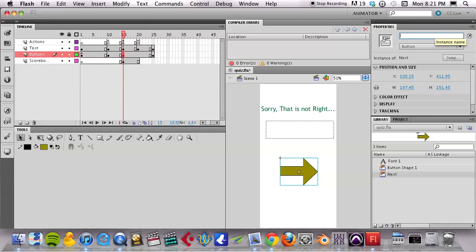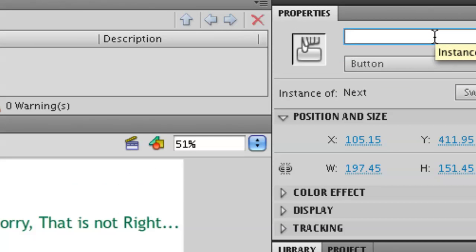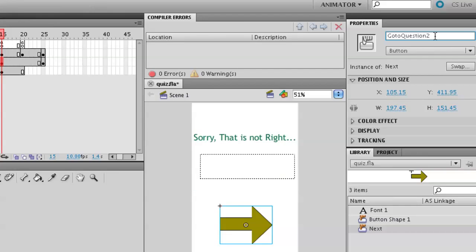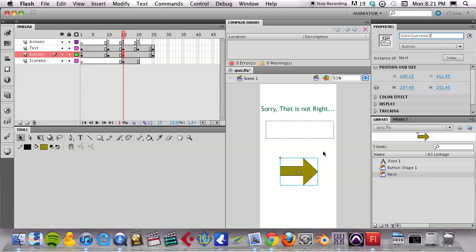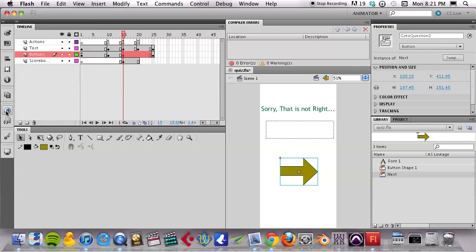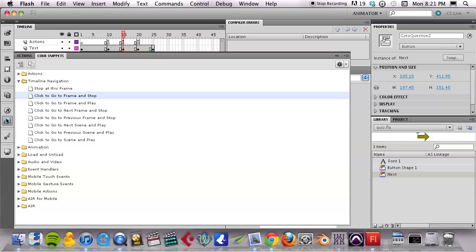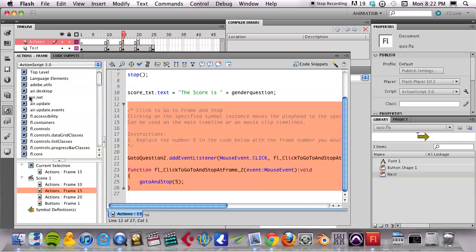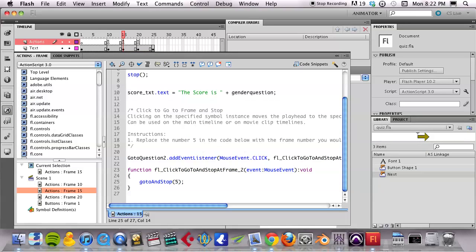Now I have it selected. And I do need to give it an instance name, so I'll come up here. I'm going to call this go to question 2. Okay, so that's what that button is going to be called. It's going to go to the second question. Okay, and I have it selected. I'm going to open up my code snippets and double click on click to go to frame and stop. And I'm going to frame 25.